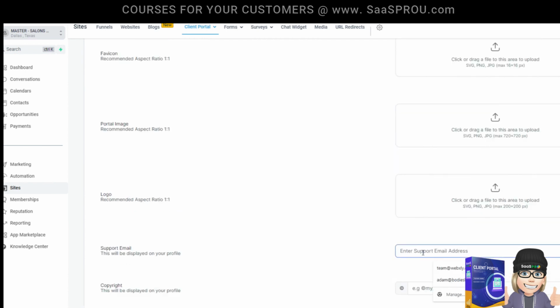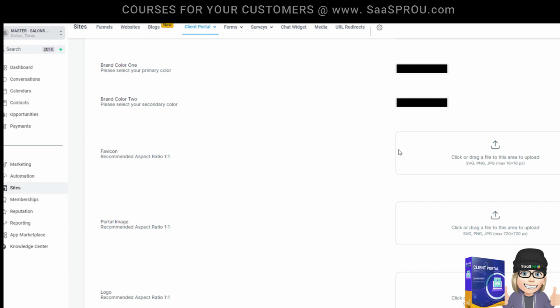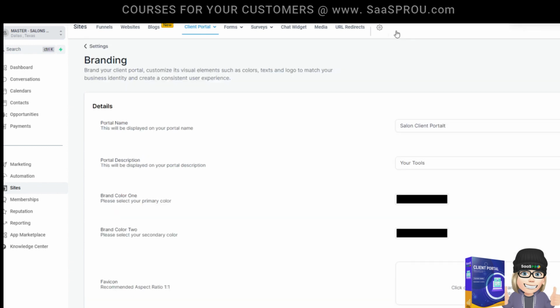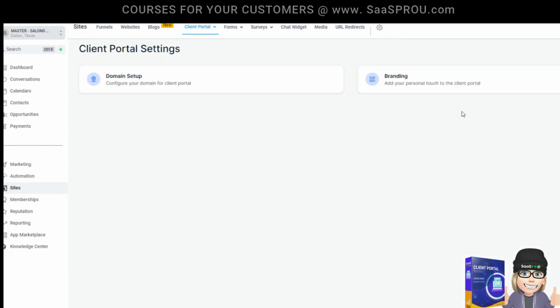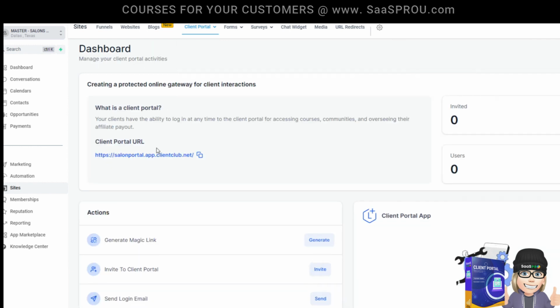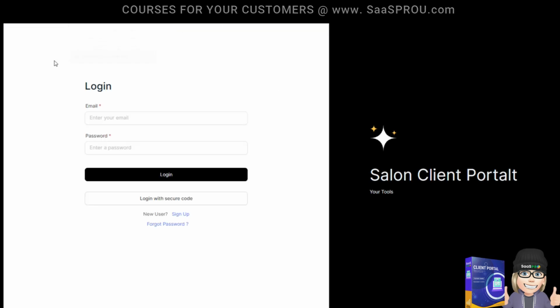You can put in email support. So let's just put support at mybusinesswebsite.com and then at salon training. And there we have it. I'm going to go ahead and hit Save Settings. And when I select Save Settings and I go back, let's go ahead and go back to my dashboard. Let's click on my URL and look what happened.